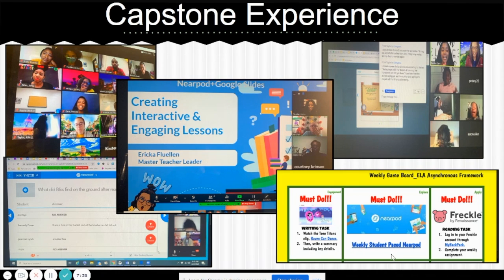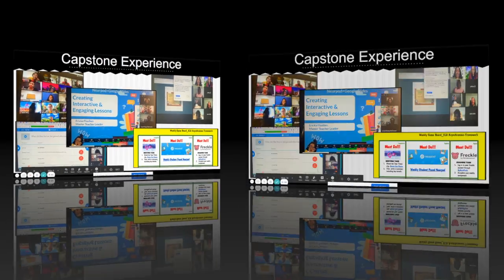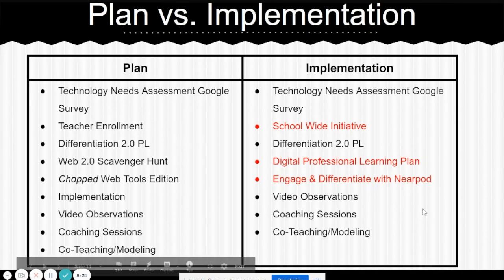As a result of the pandemic, we were going 100% remote learning, which really fueled the capstone experience, because it went from something that was optional and a great opportunity to grow certain people to it growing into a school-wide initiative. And I learned that I had to be flexible, and that was a key part of leading and facilitating change. So let's look at the plan versus the implementation.